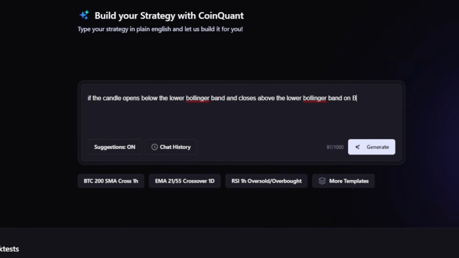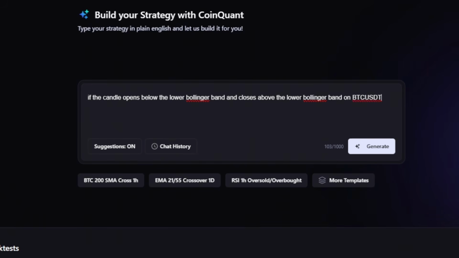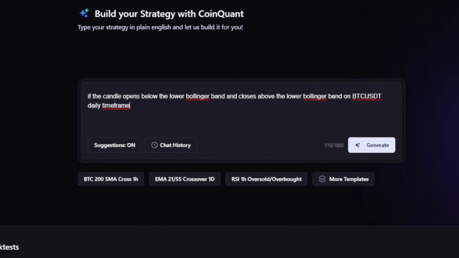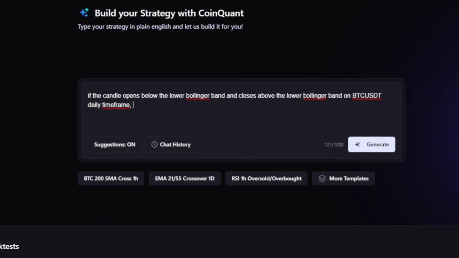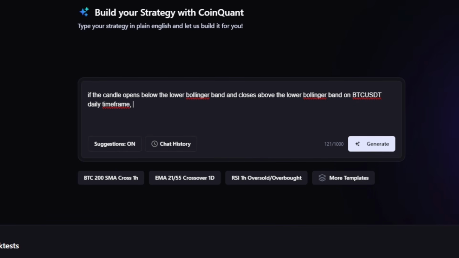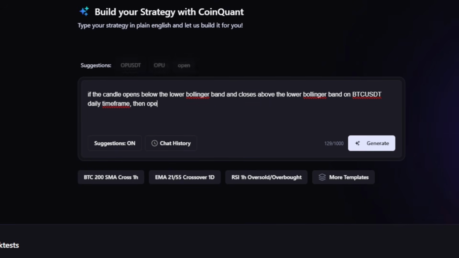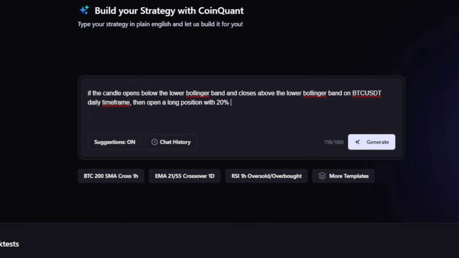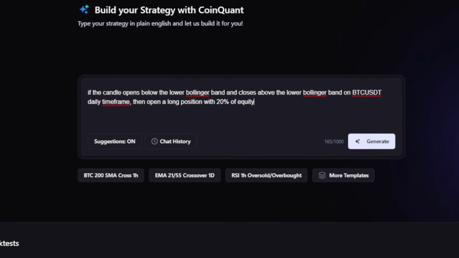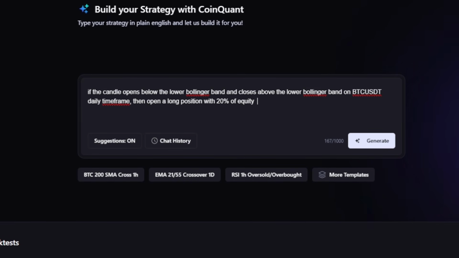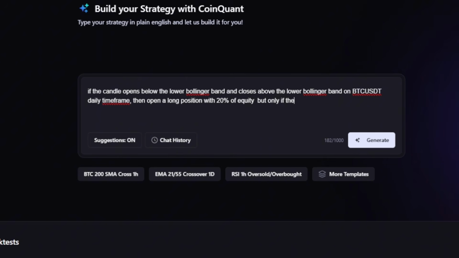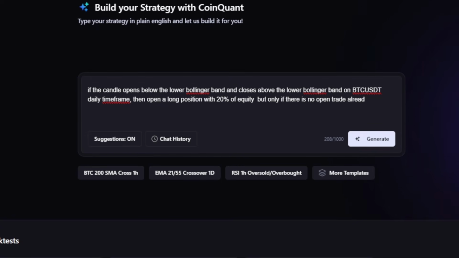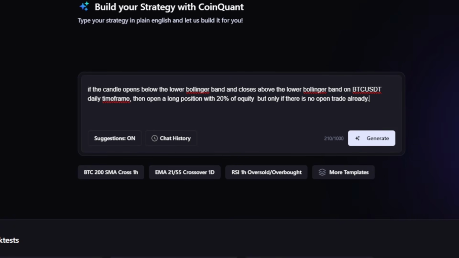In this case, on BTCUSDT, for example, daily time frame. You don't need to over-explain it unless you have a lot of details. As simple as this, and the language model is going to analyze your strategy and understand it. Then we're going to open a long position with 20% of the equity. That's our risk, but only if there is no open trade already. And that's it. I just described my strategy.